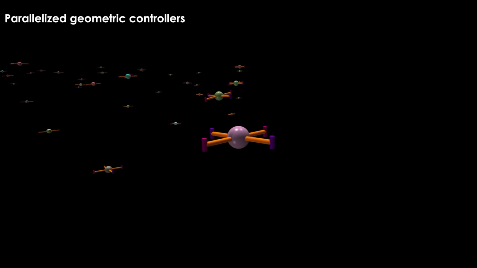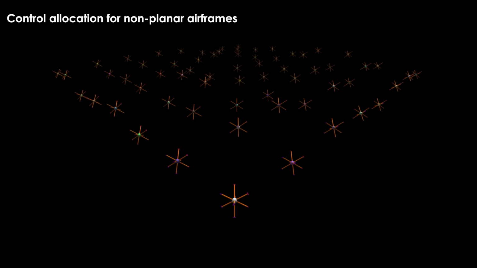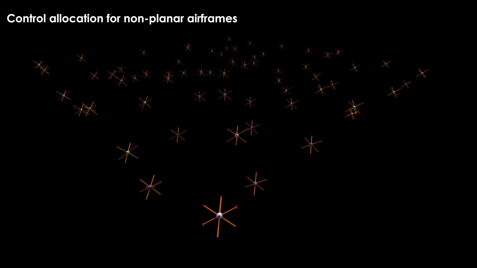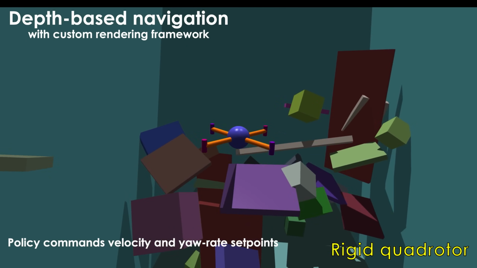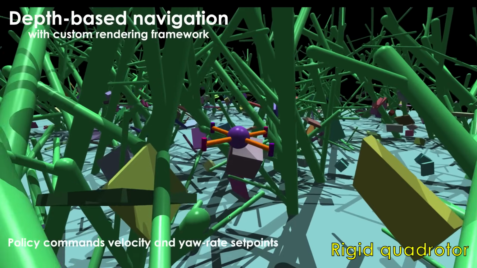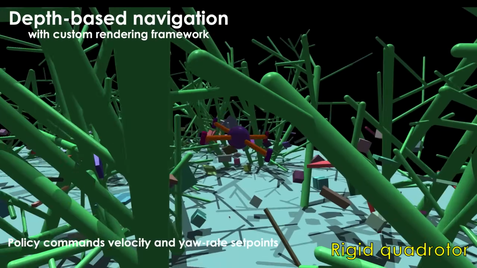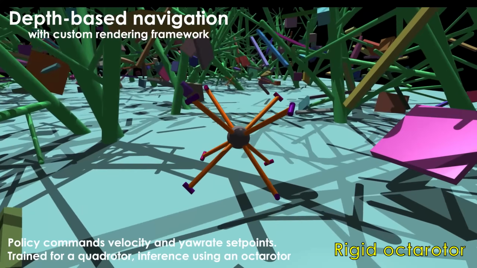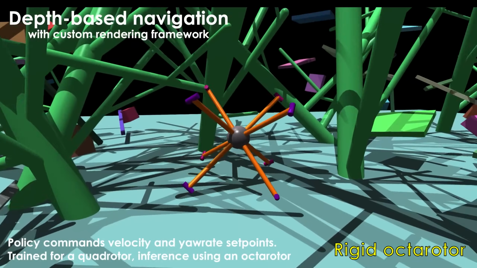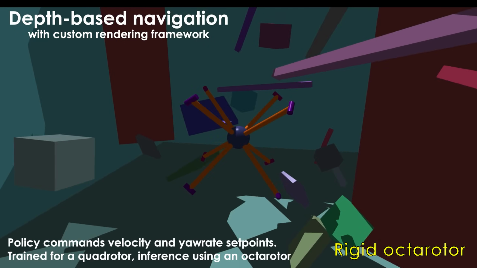Parallelized geometric controllers are provided that imitate real-world interfaces, allowing tight coupling of learning algorithms with real-world robot controllers. We also provide a control allocation scheme for non-planar configurations to jumpstart training for arbitrary airframes. Out-of-the-box integration with deep reinforcement learning frameworks allows users to train and evaluate control and navigation policies using both states and exteroceptive sensor data.